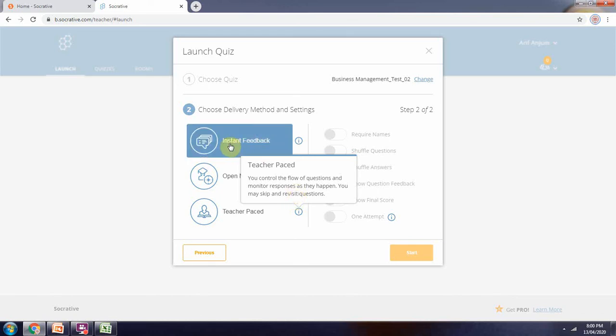Now let's see the first one, that is instant feedback. So I will click here on instant feedback, and there are some other options here: requires name, shuffle questions, shuffle answers, show question feedback. These are the default options. Required name means you will get the name of the student.